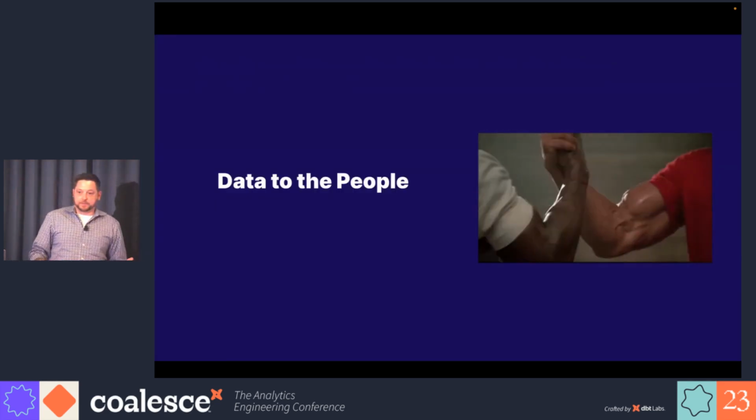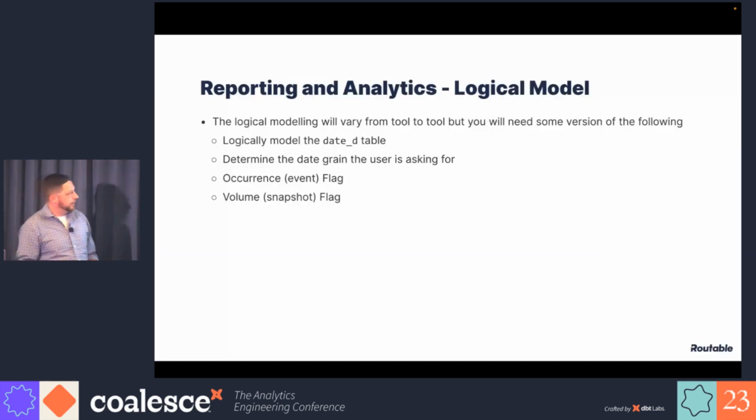So we've got this data set up, data to the people. Let's get it out the door. Let's get it in Looker. Now, we are a Looker shop, so I'm going to show you how we set this up in Looker. I've done this in Tableau, I've done this in Oracle Analytics Cloud, so we can certainly extend this logic elsewhere. You just have to adapt it to the current semantic layer.